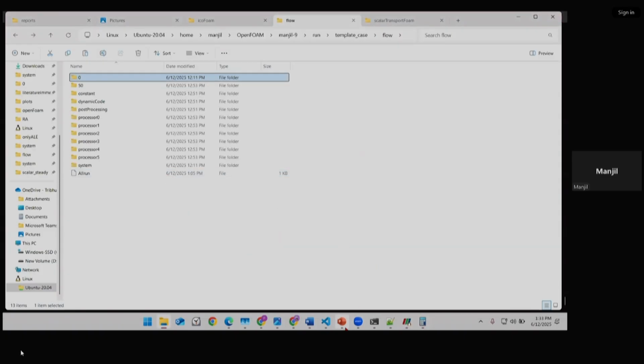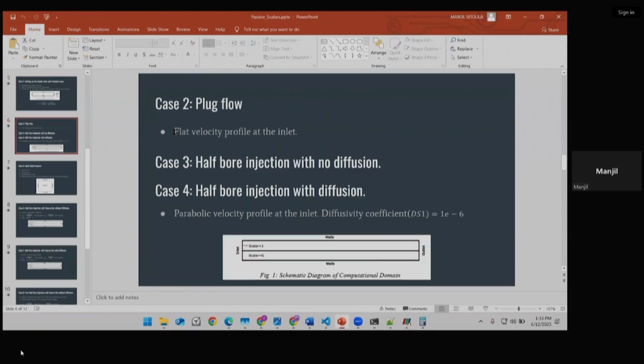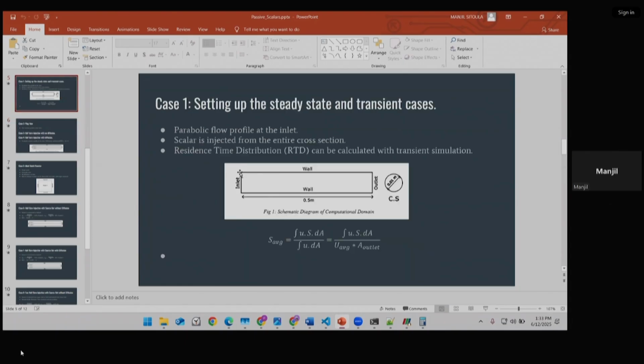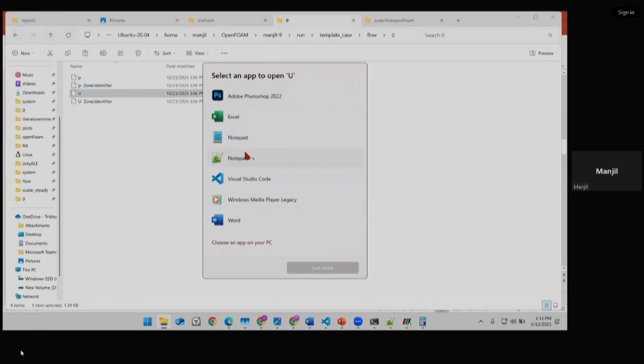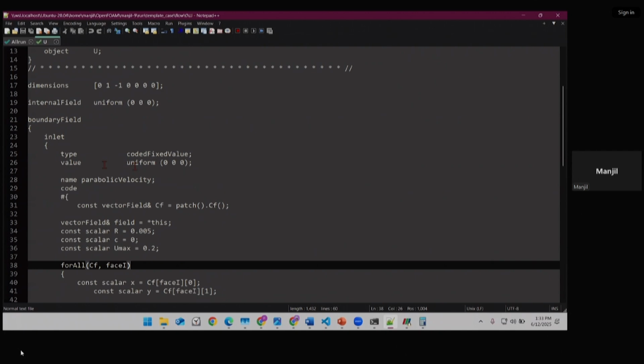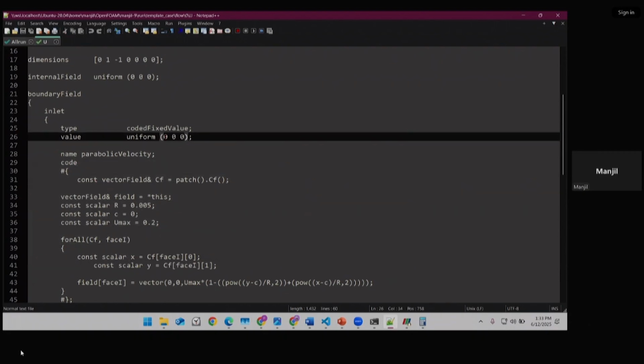So after that, let's move on to the next case. Now you can do it for the flat velocity profile. This is the same. Instead of the coded fixed value at the flow boundary, you can change just this boundary condition in the flow folder. Instead of the coded fixed value, you can just type fixed value and uniform, what we want, the velocity 0.1 meter per second. You don't have to do the parabolic velocity, you can just input the value 0.1 meter per second. So that will do it for the flat velocity profile.